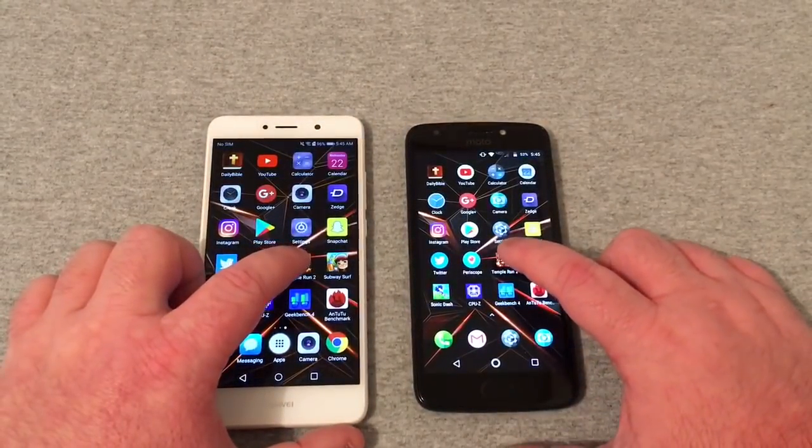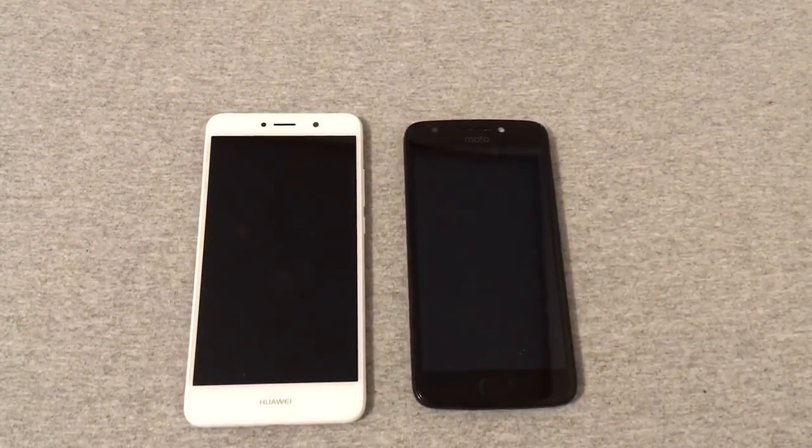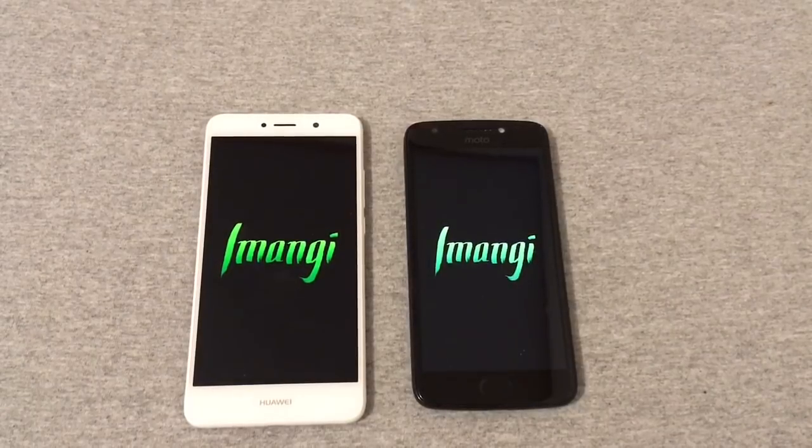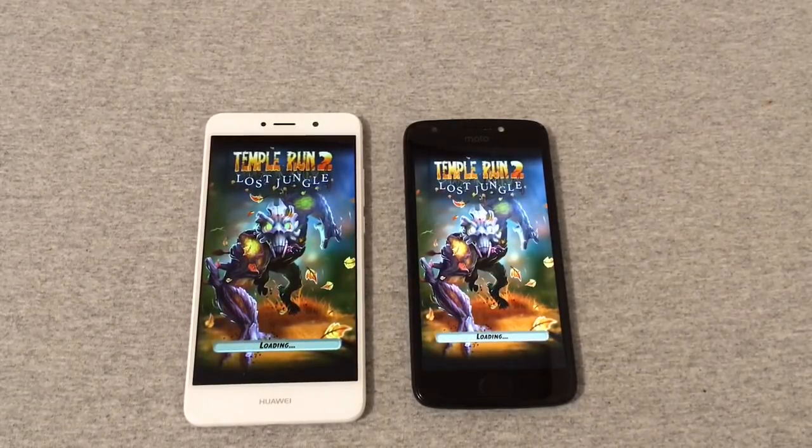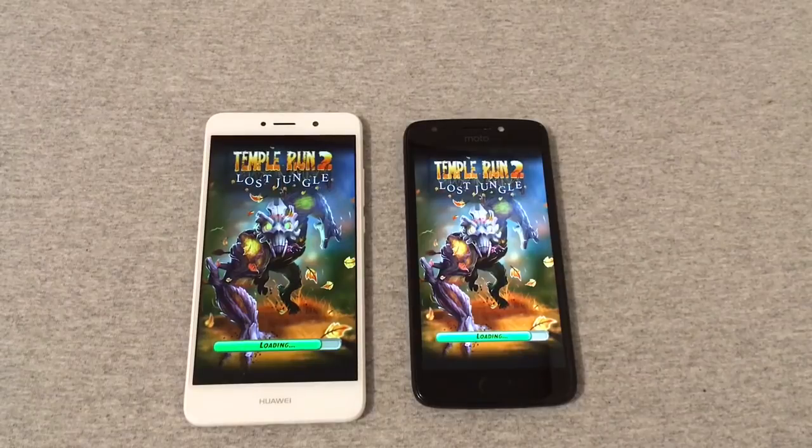Let's go in Temple Run 2. Now, I'll go ahead and say first of all that you can look here and tell that the Huawei Elate has a much more vibrant, sharper screen. It just looks better all the way around. The E4 is kind of washed out. Not the best screen in the world, but you know, it is 720.